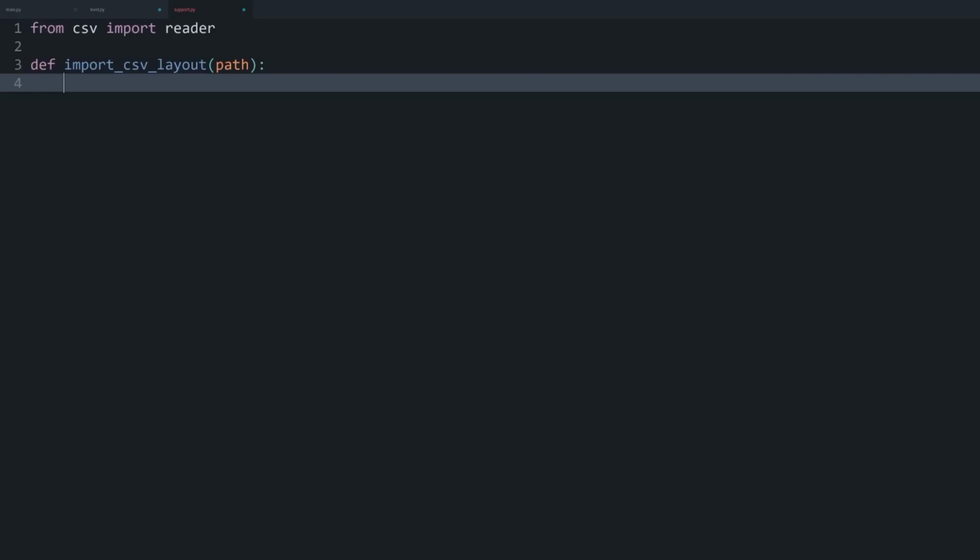Now we have to figure out how to actually open this CSV file. You do that with the command with open, and in brackets, you have to pass in the path you want to target. So this is path in my case.